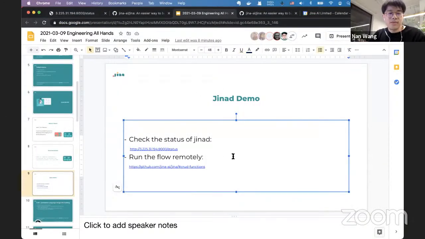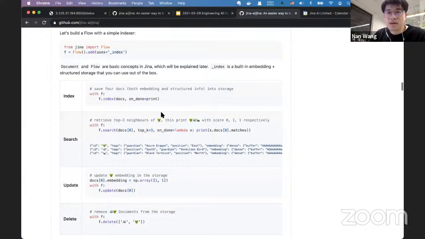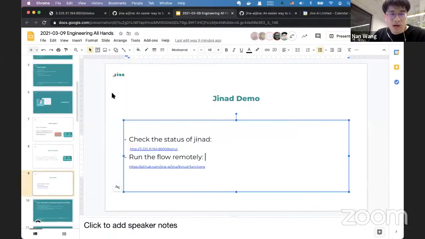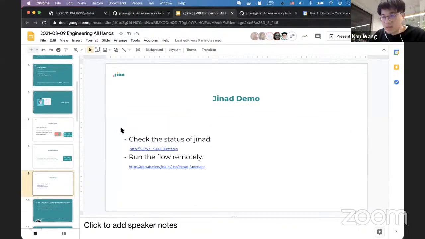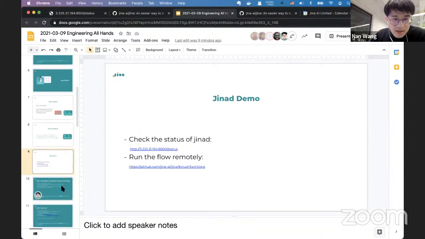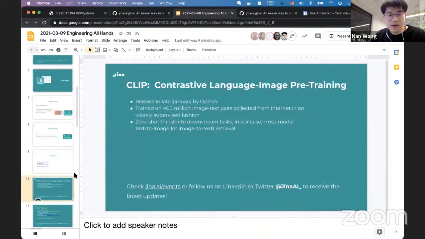Yeah, so you can find more information about the JinaD on our README, and you are welcome to try out JinaD by yourself. So for the people that don't want to maintain all the decentralized distributed trouble by yourself, you can simply use JinaD to distribute your Jina instance. Yeah, that's the part from me, and I will hand over to our next speaker.